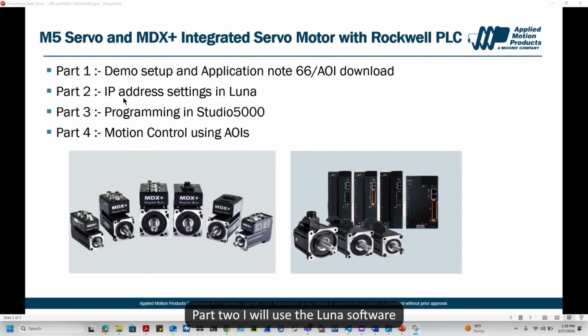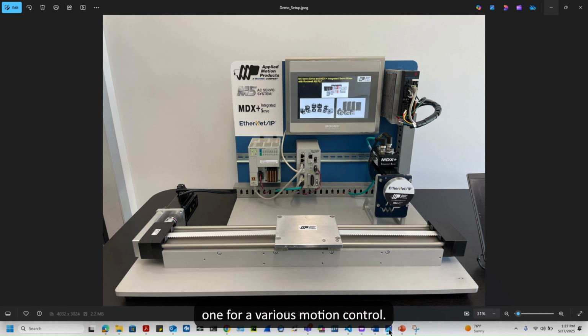Part 2 I will use the Luna software to set the IP addresses of this device. In part 3 I will use Studio 5000 to create the PLC program. Part 4 I will use the AMP AOI for various motion control.